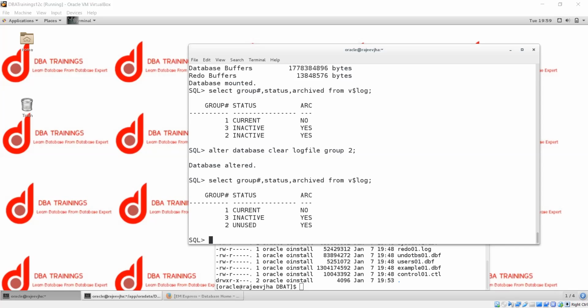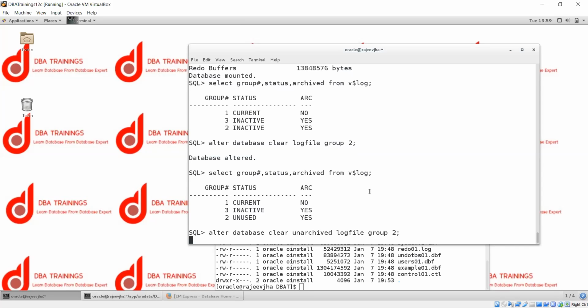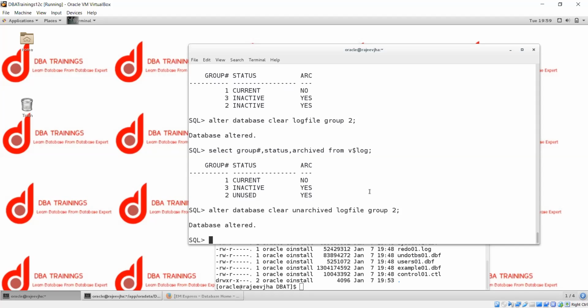So let's do that. Because the log file group has not been archived, you must use the keyword unarchived. So I am putting unarchived on my group 2. Clear just clears the log, but unarchived is also required because the archiving is not done. So for group 2, I have to fire this because my database is running in archive mode. So I have to clear that unarchived log. This is required.